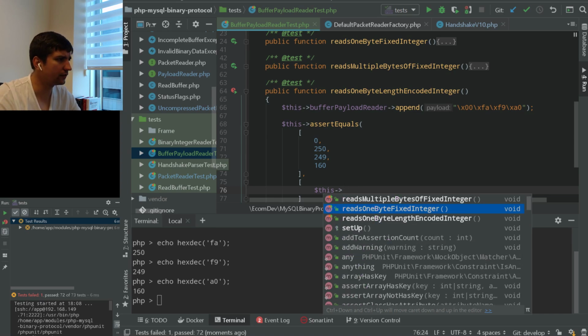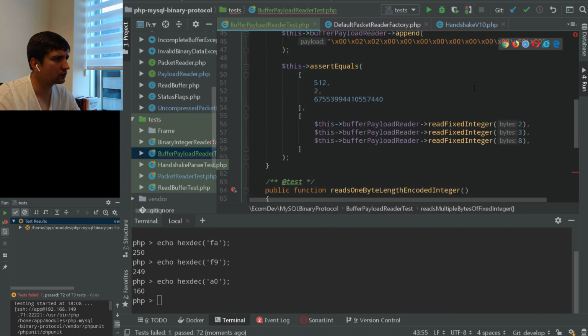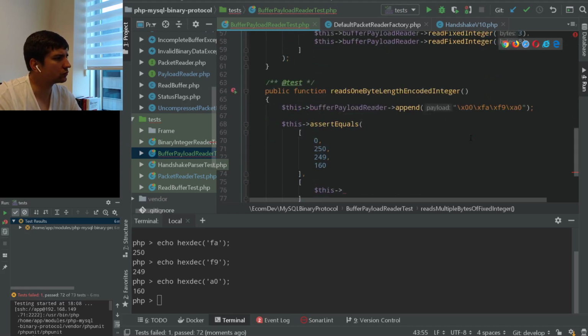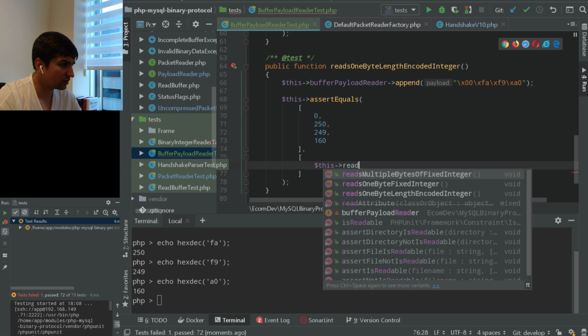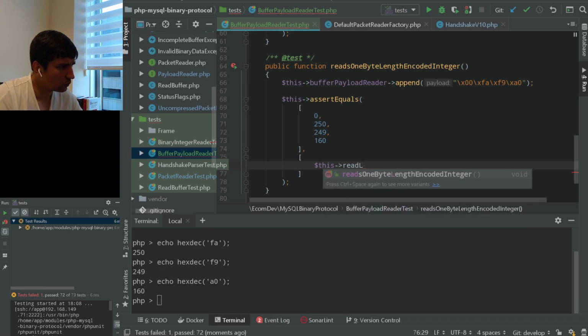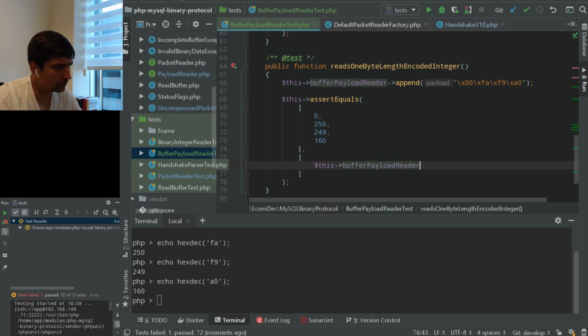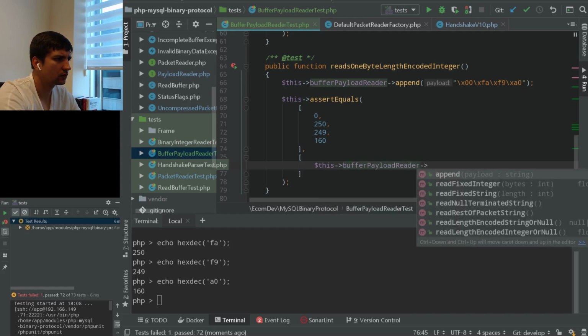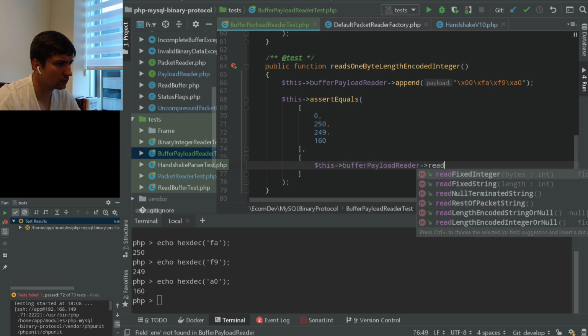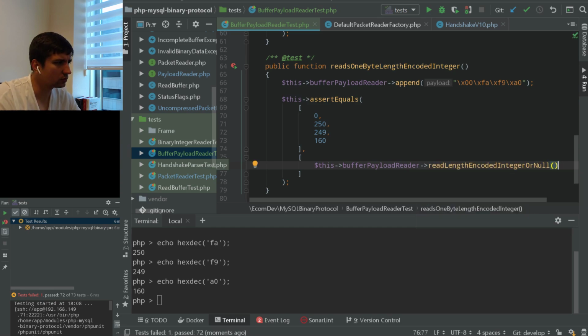And here we're gonna have this read length. Oh yeah, this buffer payload reader read length encoded integer or null. Okay.